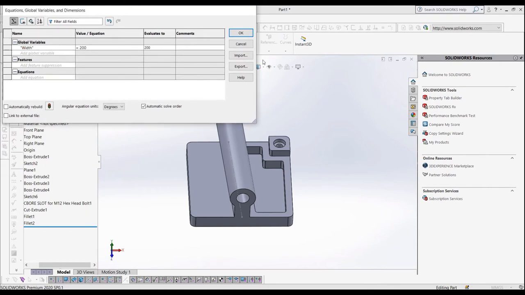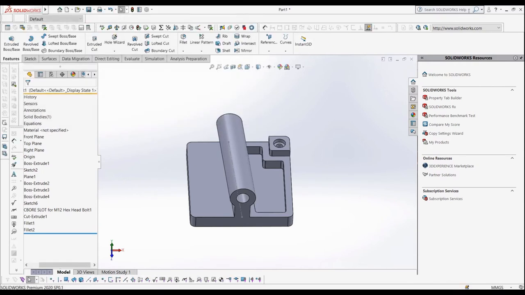If you ever need to find a command in SolidWorks but you don't know where it is, go to the top right search area, select commands, and search for what you need.